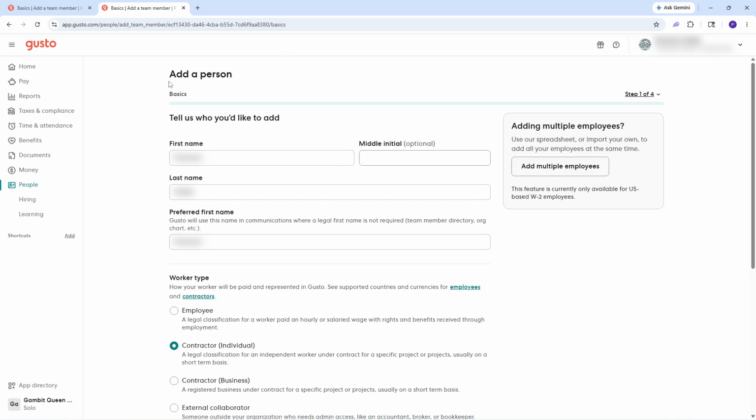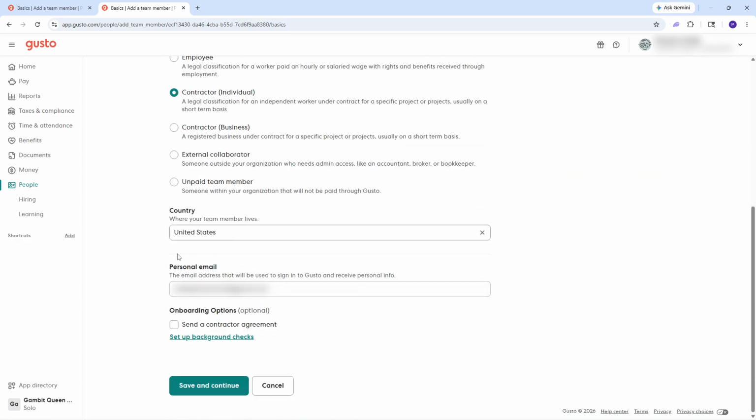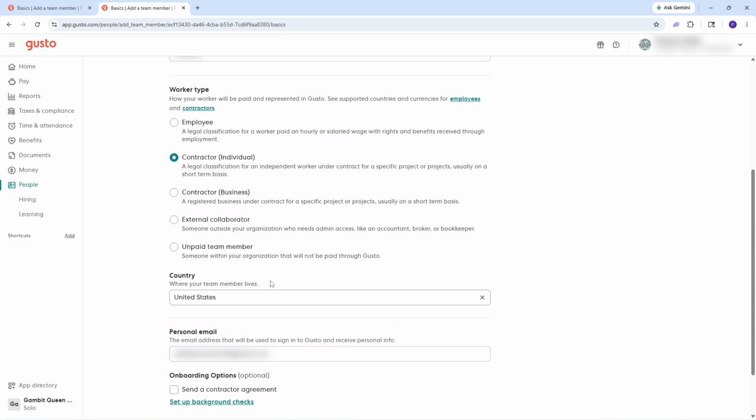Next, enter the contractor's basic information. Fill in the first name, last name, and email address. Be sure to type the email correctly since this is often used for notifications and onboarding. A small typo here can delay the setup process, so it's worth double-checking before moving on.